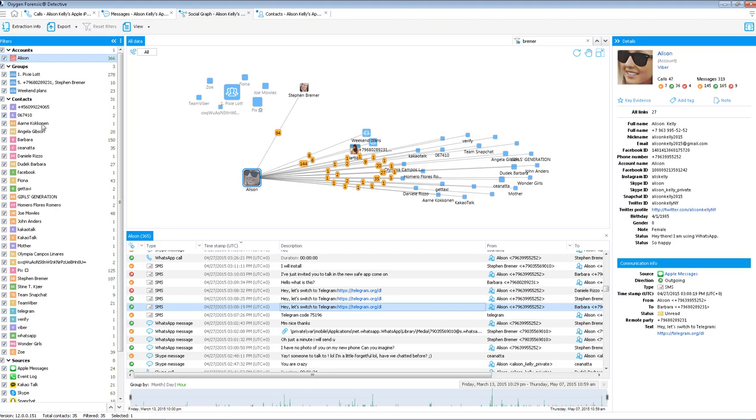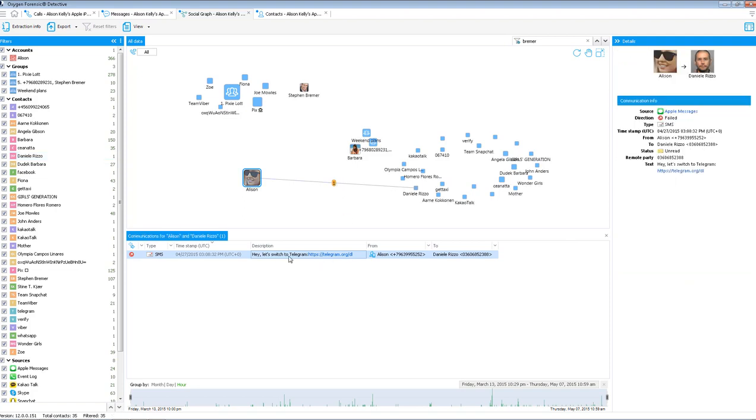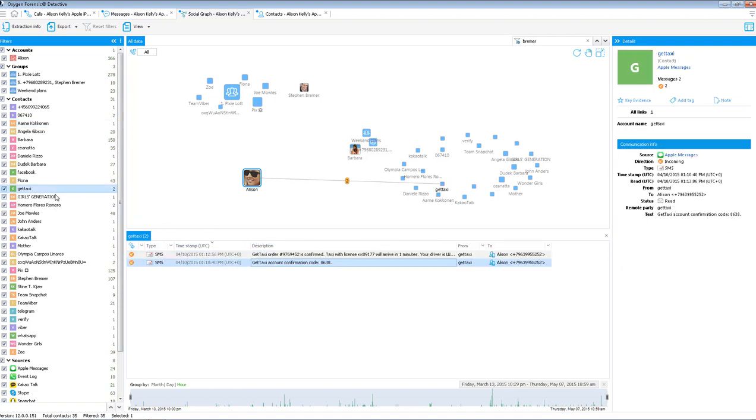Now let's go down to the contacts themselves. Okay, Danielle Rizzo, I could check that out. There's one message: "Hey, let's switch to Telegram." Maybe that's super important or not. This one has one message. It is a voice message, I think. That's great. But Get Taxi having two messages to me, those are Get Taxi messages.